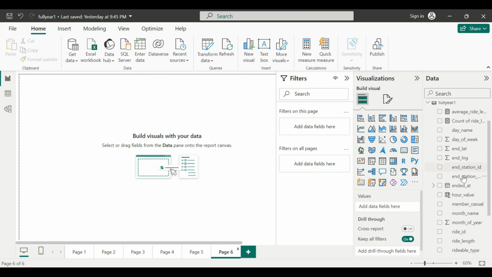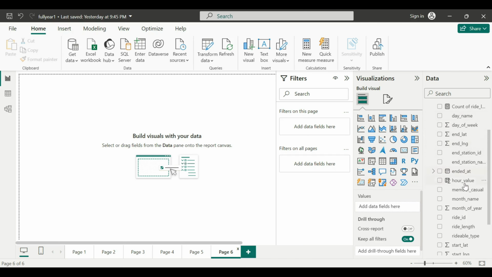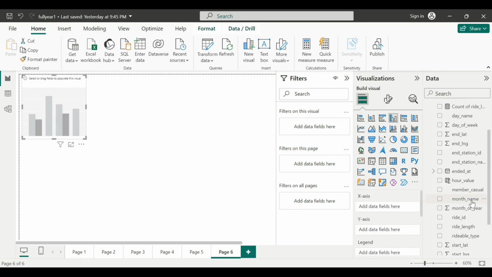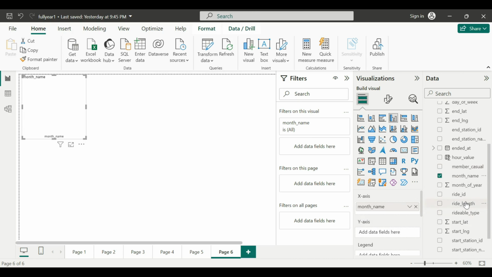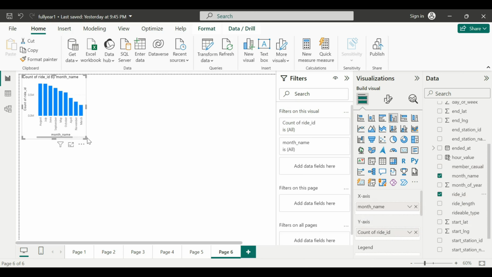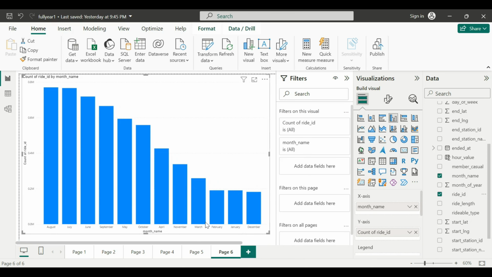For example, there's a column that is month of a year, month name. If we try to create a visual with month name on the x-axis, and we take, say for example, ride id on the y-axis, now we will check what will happen. Okay, now we can see from this visual that our first bar or column is August, then July.